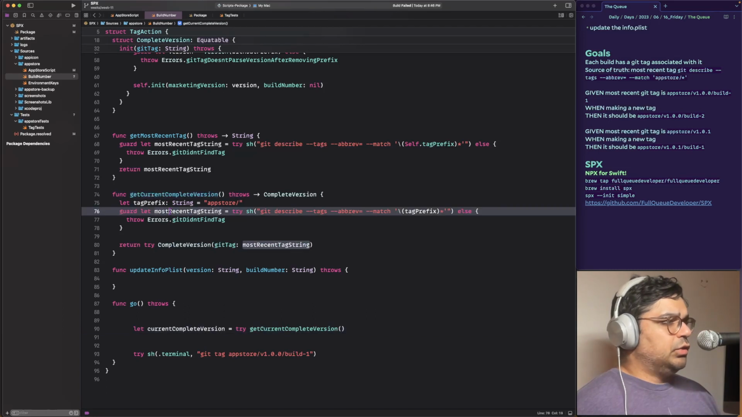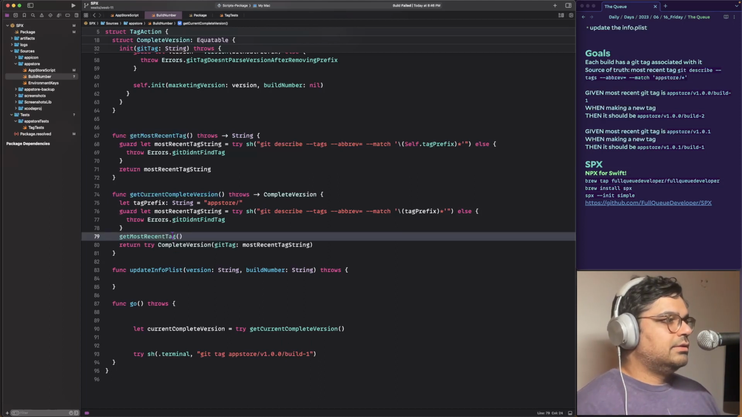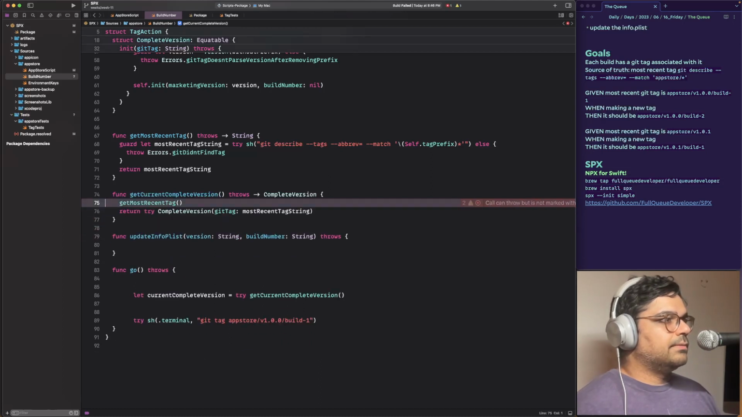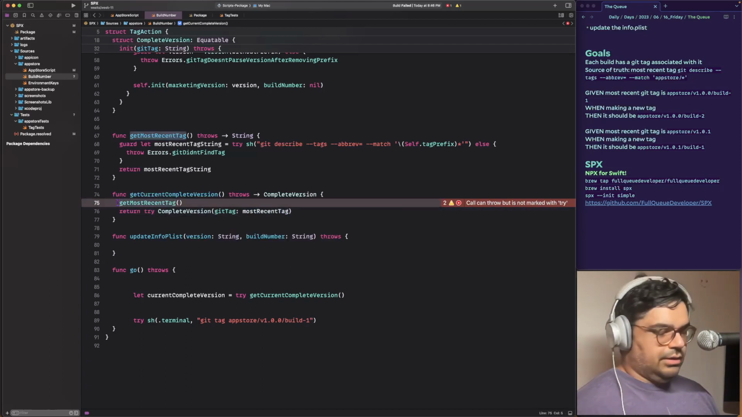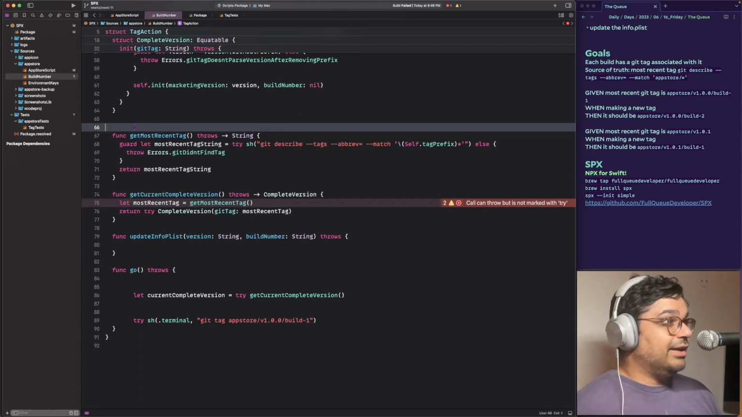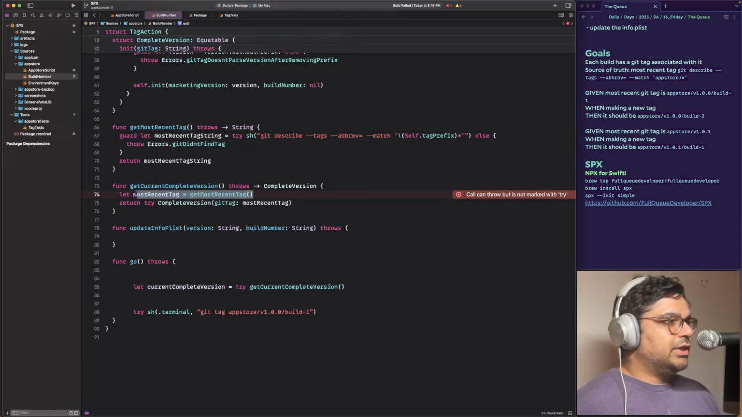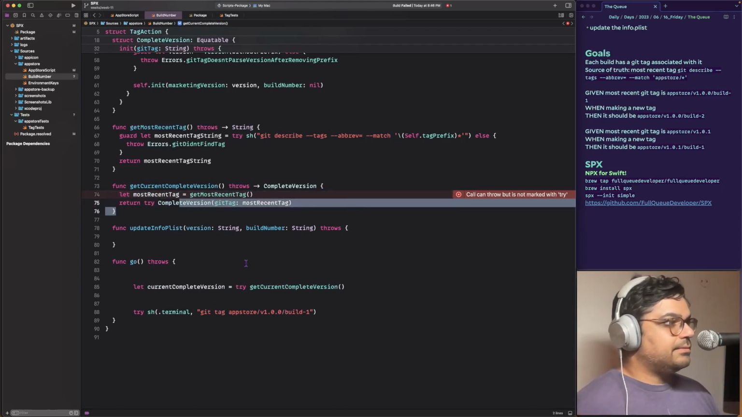Get complete version. So here we... Oh, I see. I was trying to... yeah, just make this function really small. That's what I was in the middle of. Okay. So get the complete version. First, we get the most recent tag. Then we build the complete version from that tag.